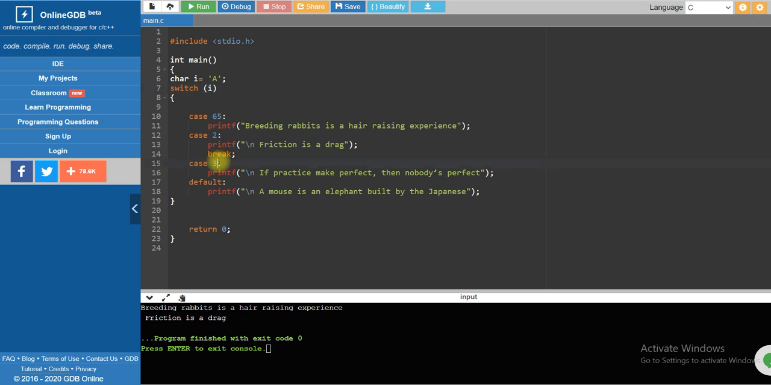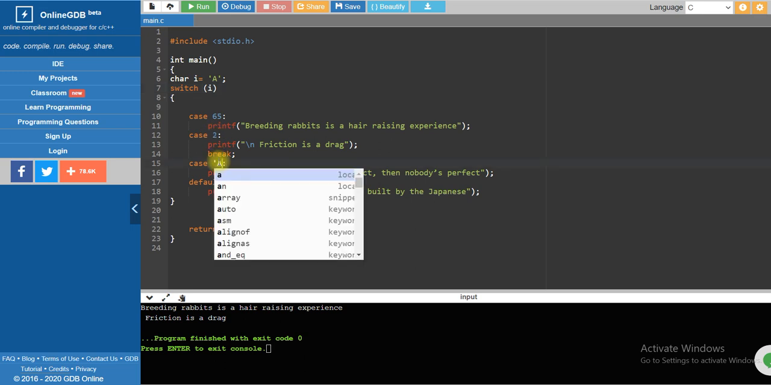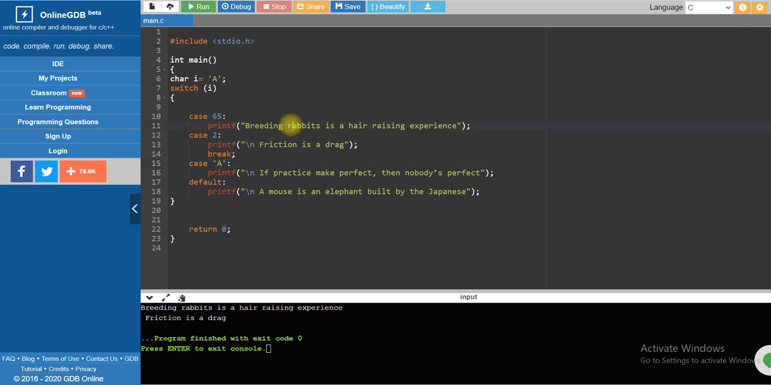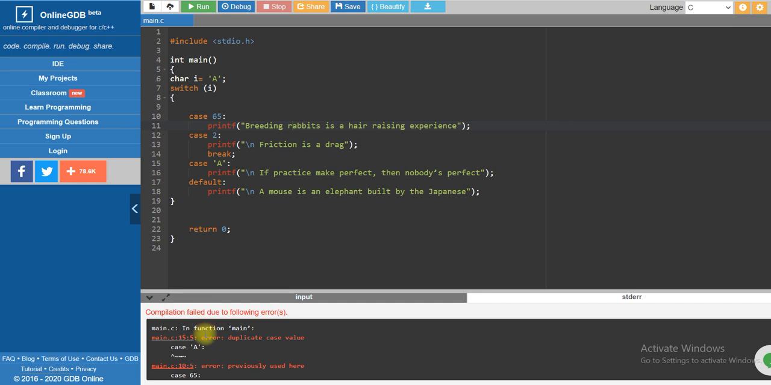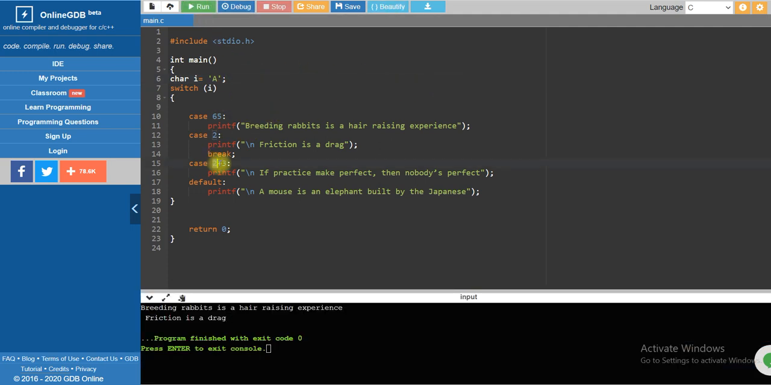One more thing I would like to add: 'A'. So what will be printed in this case? Nothing. It will throw a compiler error because this value and this value are the same. One more case I have to cover: 2 plus 3. So what will be printed, or is there any compilation error? No guys, there will be no compilation error because the expression is also valid in C.